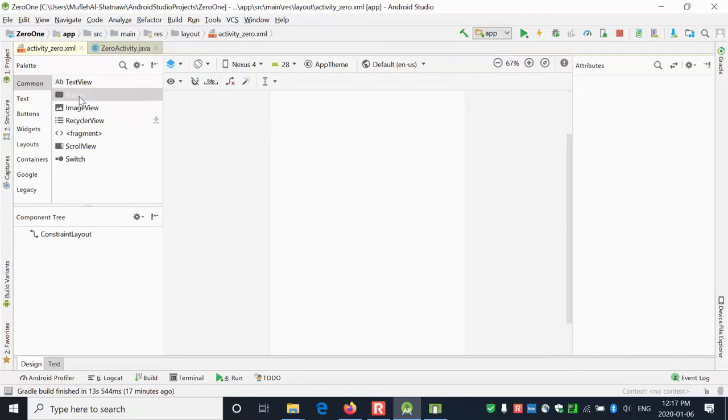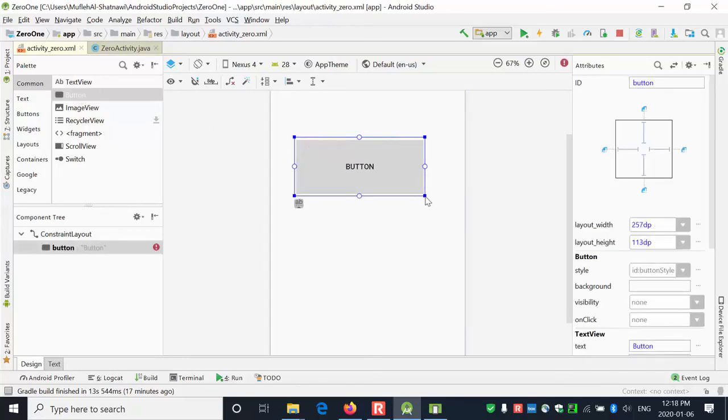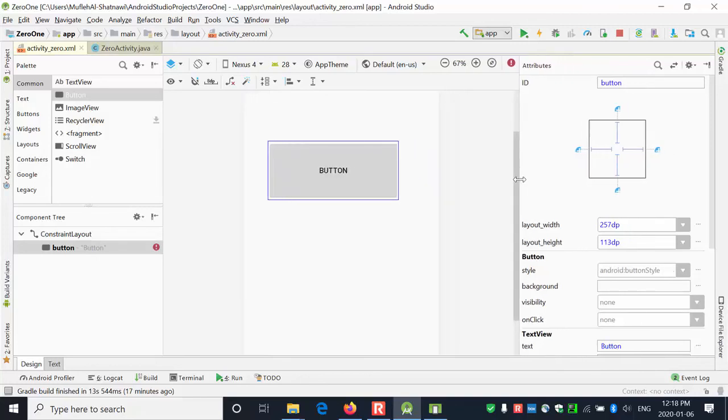Let me just make this a little bit bigger. For example, in the D0, we ask you to drag and drop the buttons inside the design. This is the button. We drag it and drop it. I just make it a little bit large so everybody can see this. So in the left side here, you have the properties of these buttons. One of these, as you can see here on the component tree, is the constraint layout, the big one on the top. And inside this constraint layout, we put all the views we like.